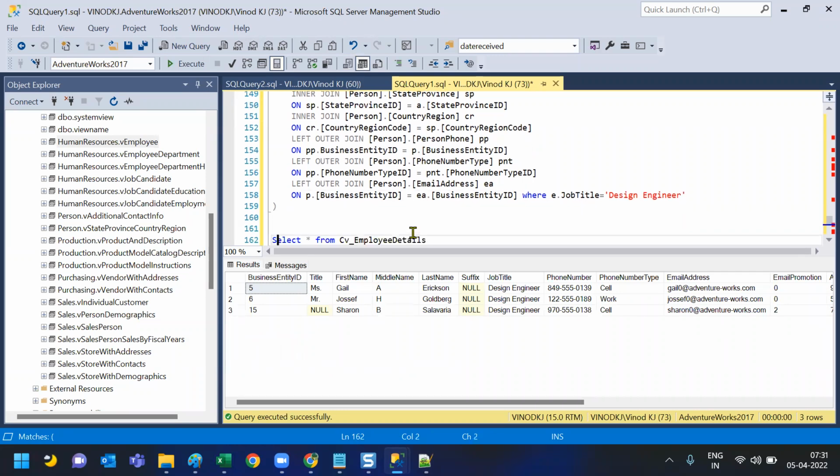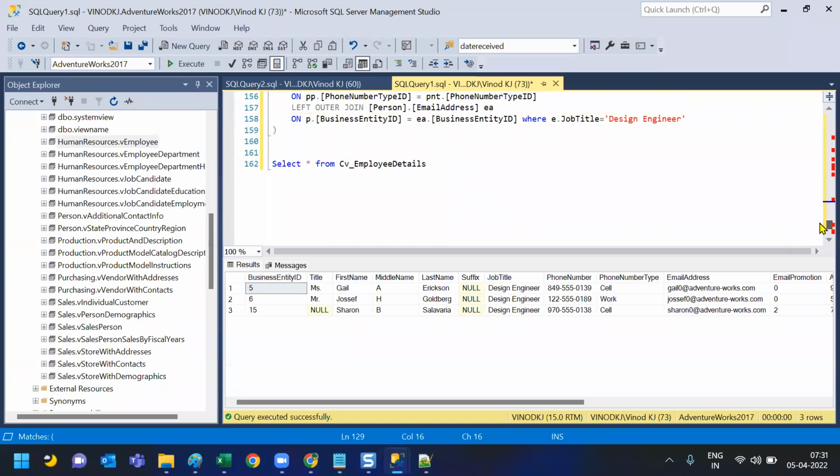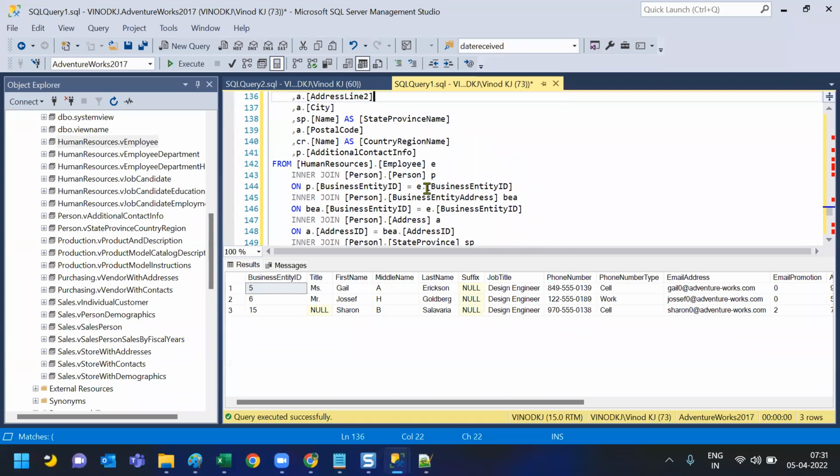Now I said that a view doesn't store any data. Correct? View doesn't store any data. It just stores the structure. Structure means whatever columns we have right here are stored at the view level, not the data. Now, from where is the data coming? Whenever you execute this view, it will go and run that query, whatever query we have inside, and it will bring the data from the underlying tables. What are the underlying tables here?